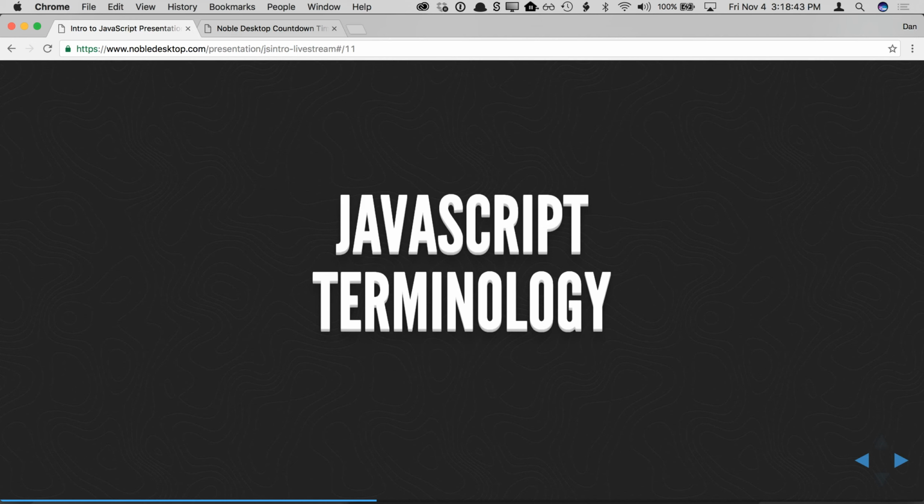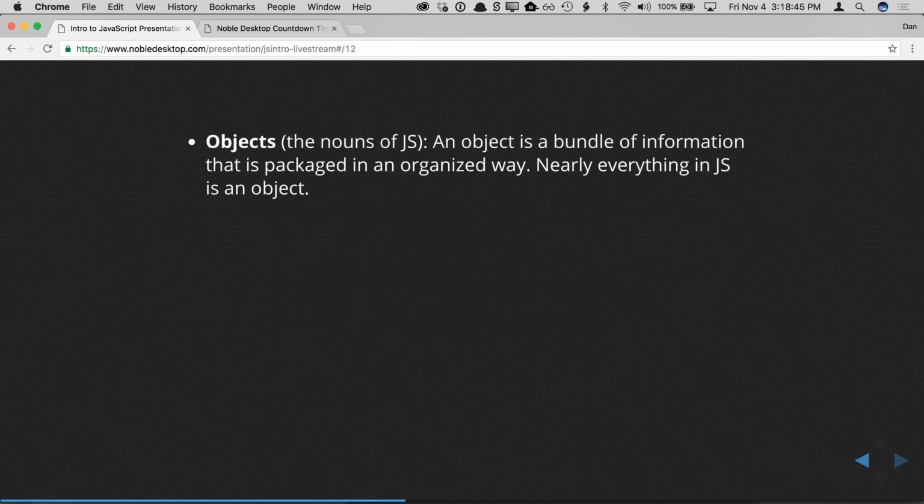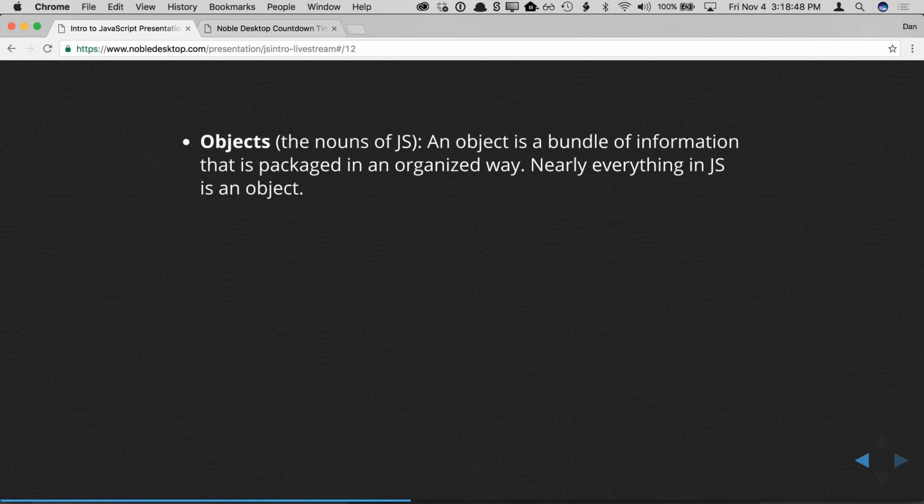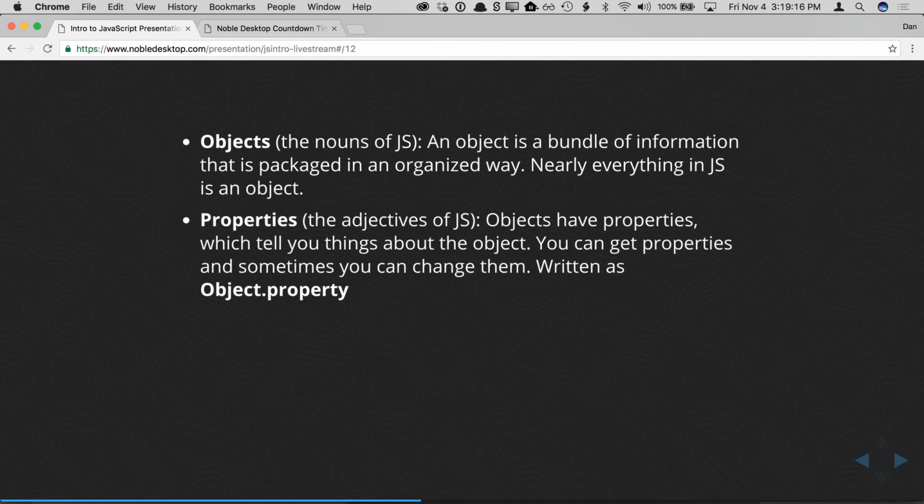Some terminology that we're going to use as I'm writing the code. JavaScript has something called objects. The way I think of the things in JavaScript is in terms of the English language. If you think of an object, that's a noun. An object is basically a bundle of information packaged together, and it can have all sorts of attributes to it. Basically, everything in JavaScript is an object. It's a thing that you can work with and manipulate. I'll give you some examples in a moment, but an object is basically a thing. A property is more like an adjective.